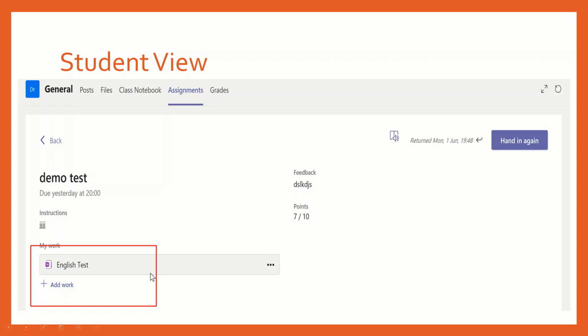So once they have uploaded the file, they have to click on add work. Once they click on add work, they have to upload their work. Again, the same options will be there. They can upload a new file, they can upload a PDF, or they can upload the link of their OneDrive. Once they have uploaded, they can click on the hand in button.